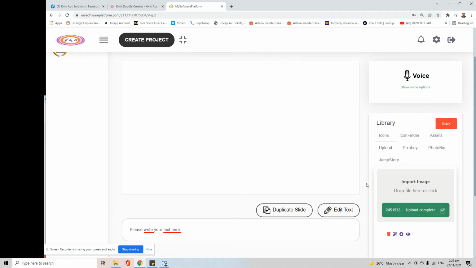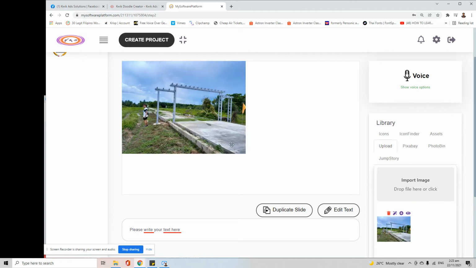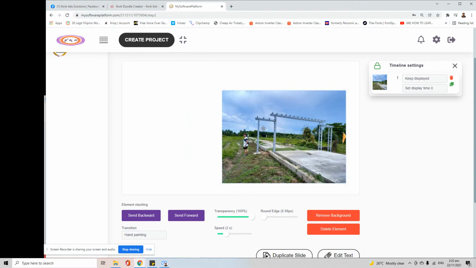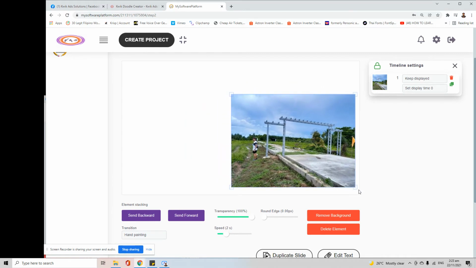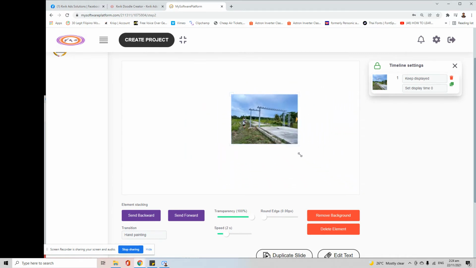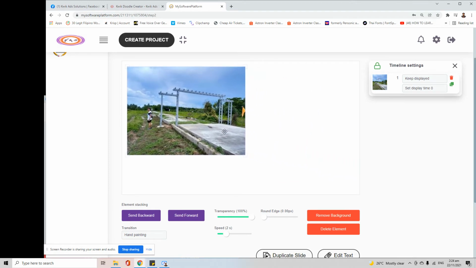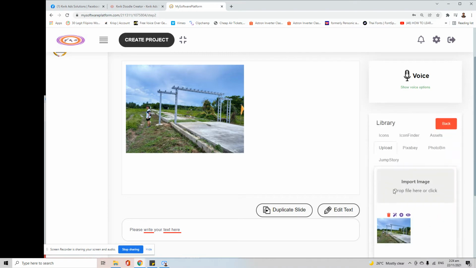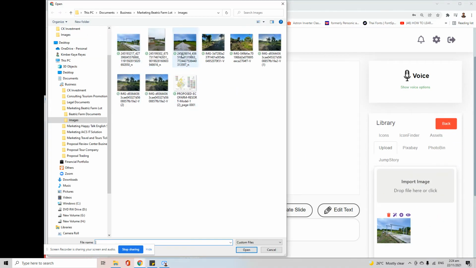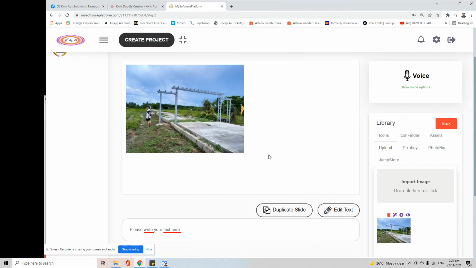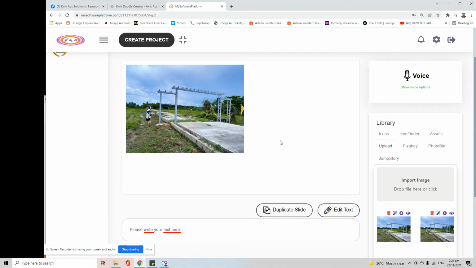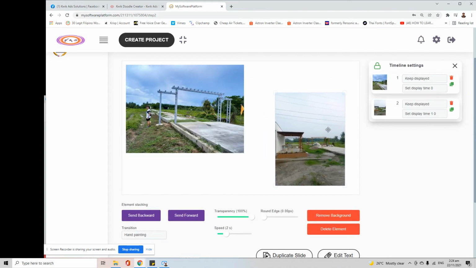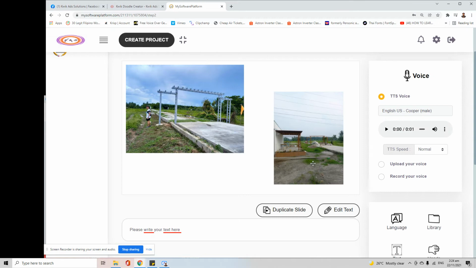Wait for the file to be uploaded. At kapag na-upload na, automatically, nandyan na yung ating image. So, pwede nyo na siyang i-resize, pwede nyo na siyang ilipat sa lugar na gusto ninyo. Kung gusto ko pa magdagdag, click pa ako ng isa pa. Wait for the upload to be completed. Automatically, nandito na ang picture.